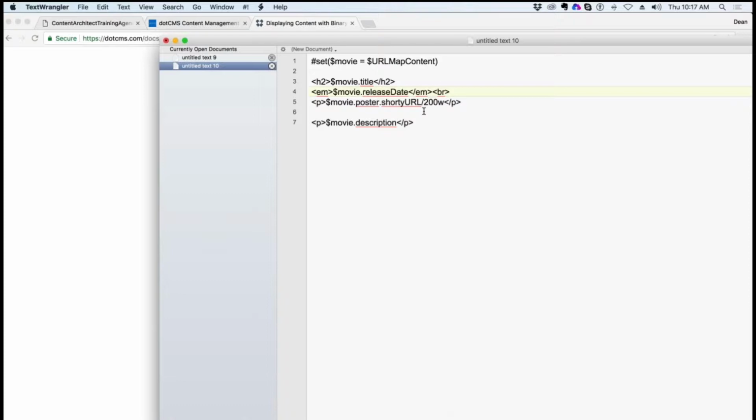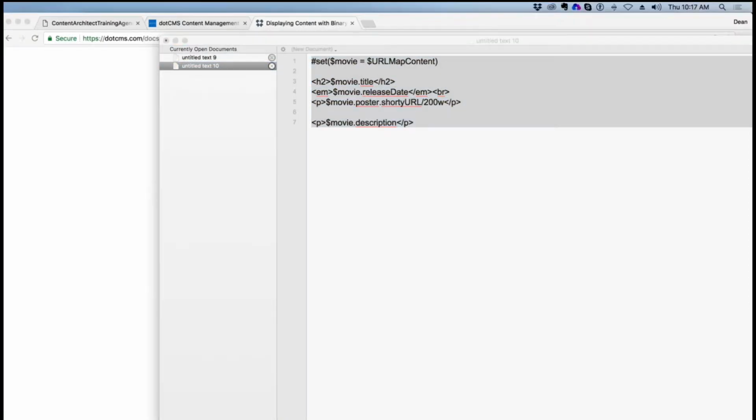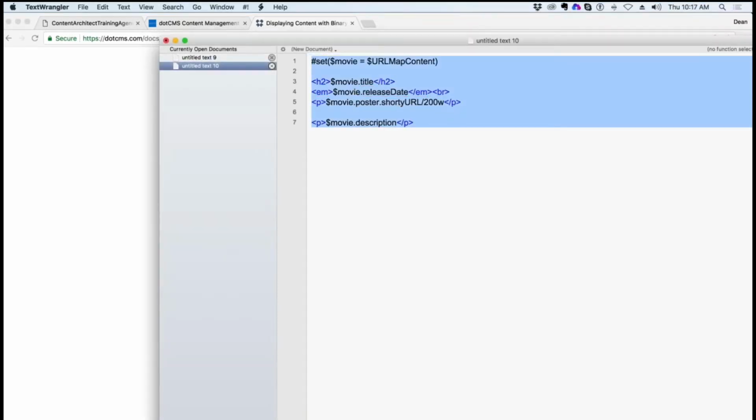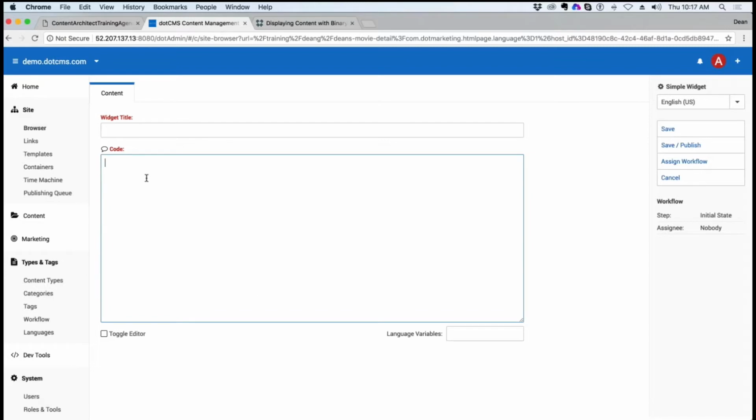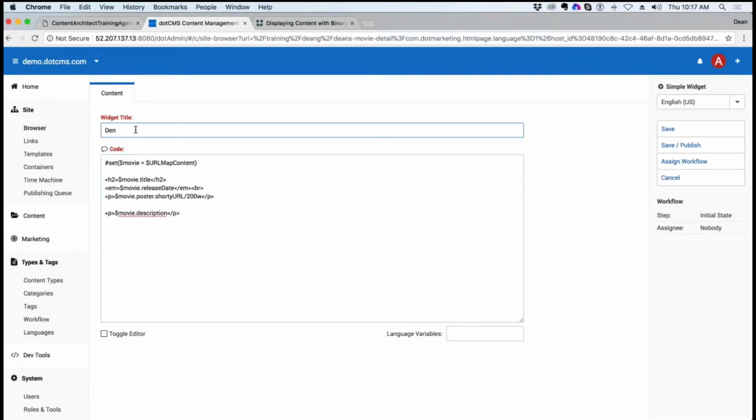Okay, so I'll copy that code, paste it in. You can just copy it, paste it right in yours. Yours should match mine exactly, really. So I'm going to copy that code and let's just paste that right here. And I'm going to call this Dean's movie detail widget. Okay. And save and publish your page.